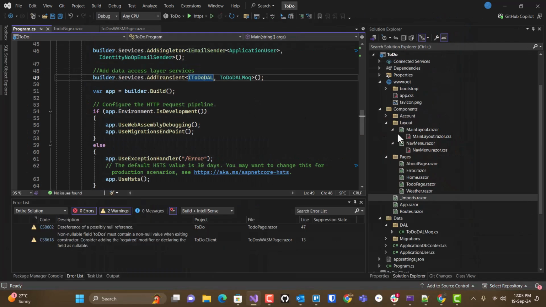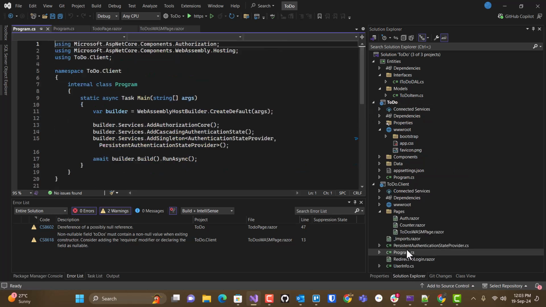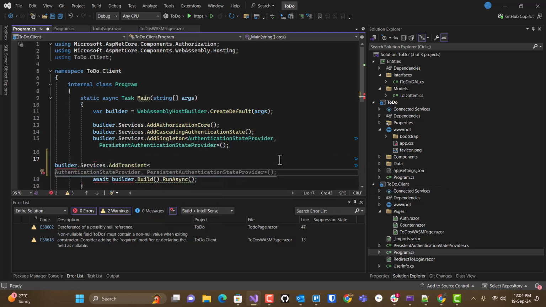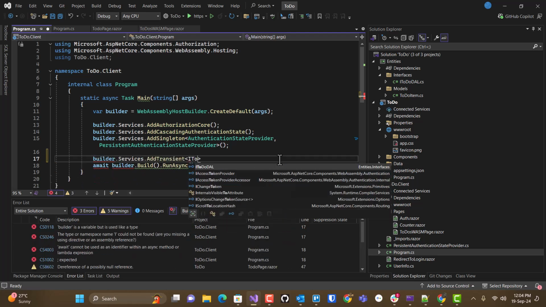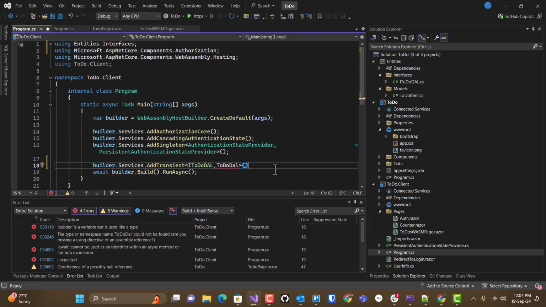Oh, okay. Well, we registered the service in the server side. But not in the client side. So in this client, we haven't registered. So, well, we can do that. Let's say builder.Services.AddTransient, and then we're going to add an IToDoDAL and ToDoDAL. Wait, it doesn't know what that is. Why doesn't it know what that is?